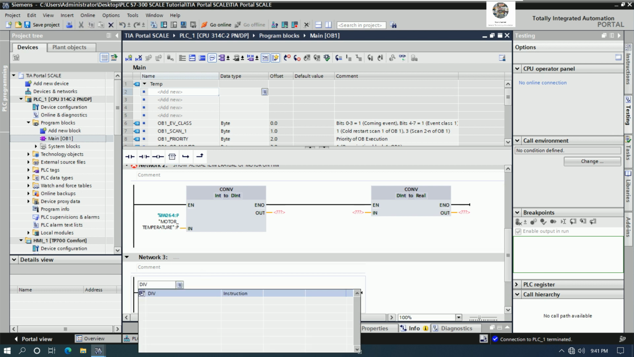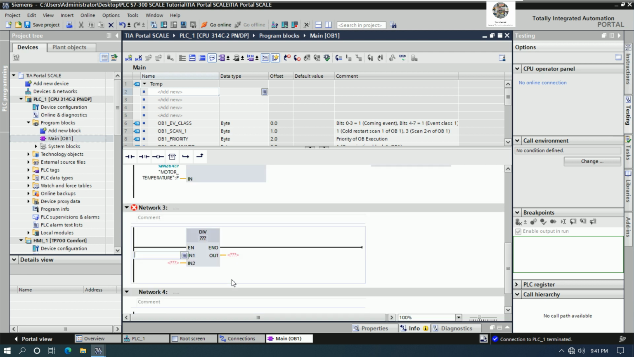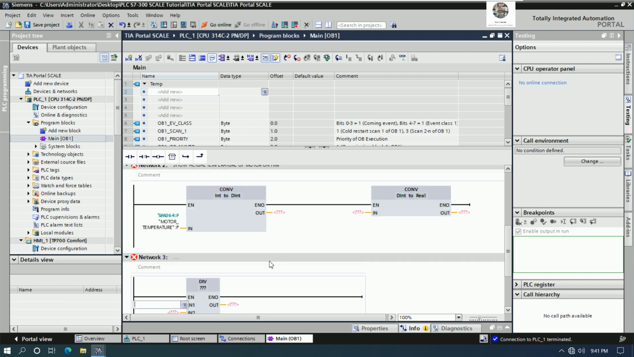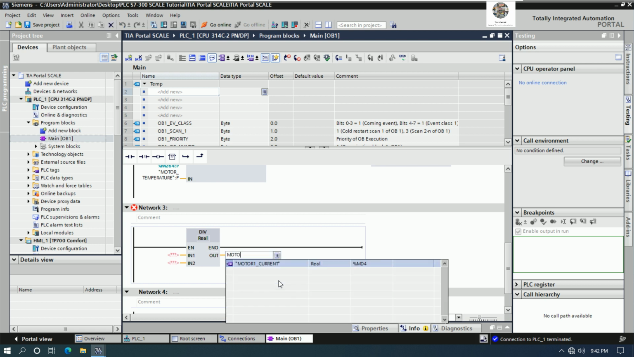So divide real, and this is the result, right? The result that we would like to show on the HMI. So example, molar 1 temperature, molar 1 temp, yes.